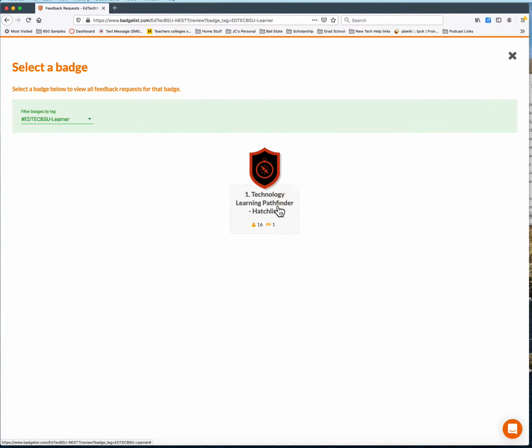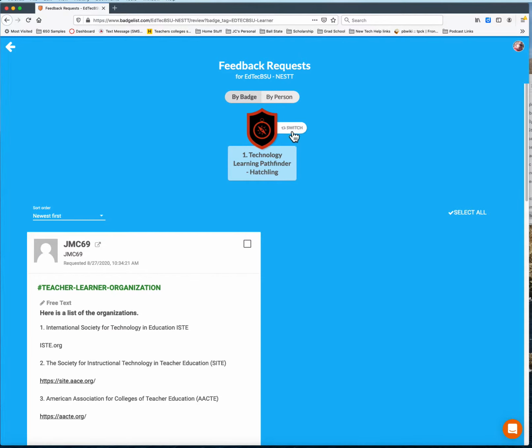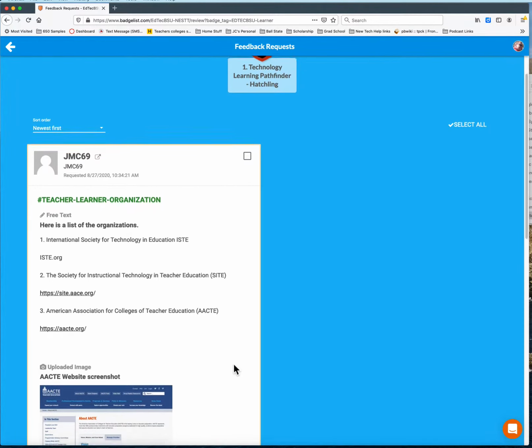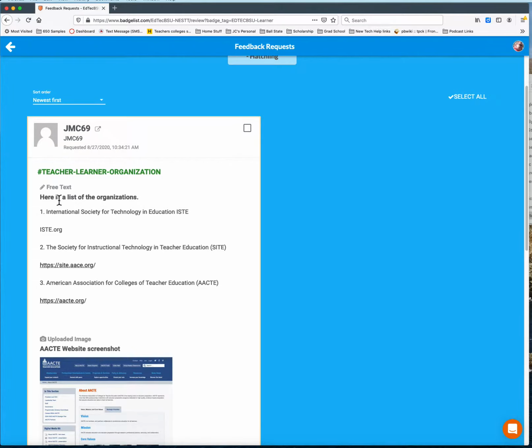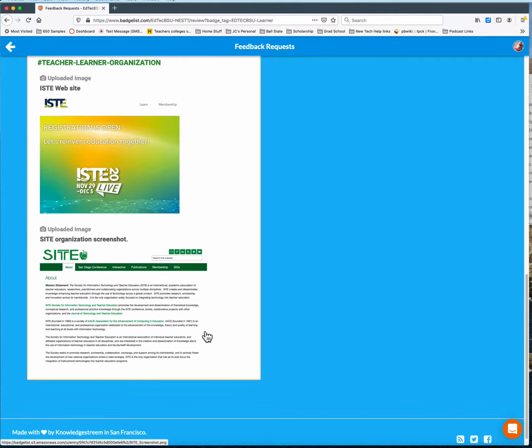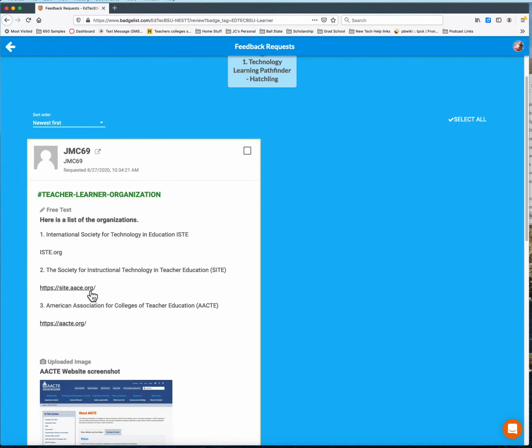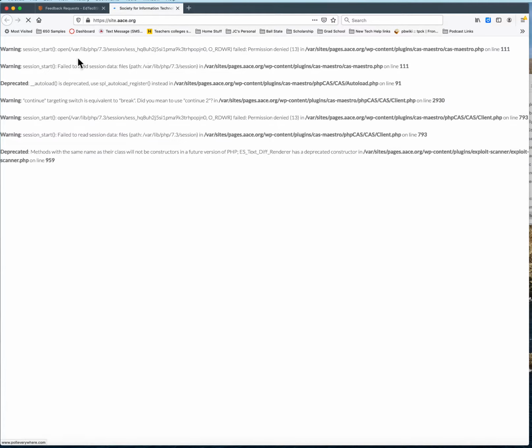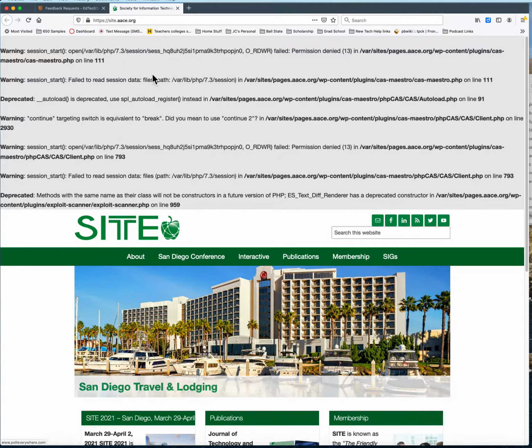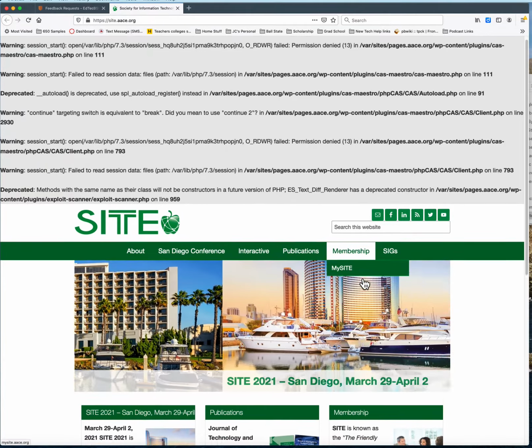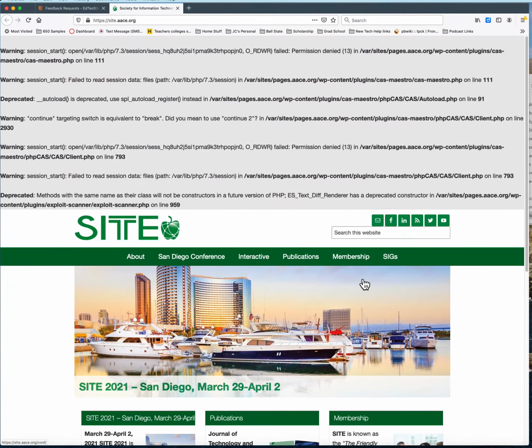Here's the badge that one person, JMC, has worked on, and I can click on that. From here, I can do it in a batch, but since there's only one here, I can just look at this individual's submission. I can see the information that they have put in for the badge requirements. So there are the images, here are the links, and they are active. Of course, ISTE and site. Kind of interesting loading of the page there, but it did eventually load the page.